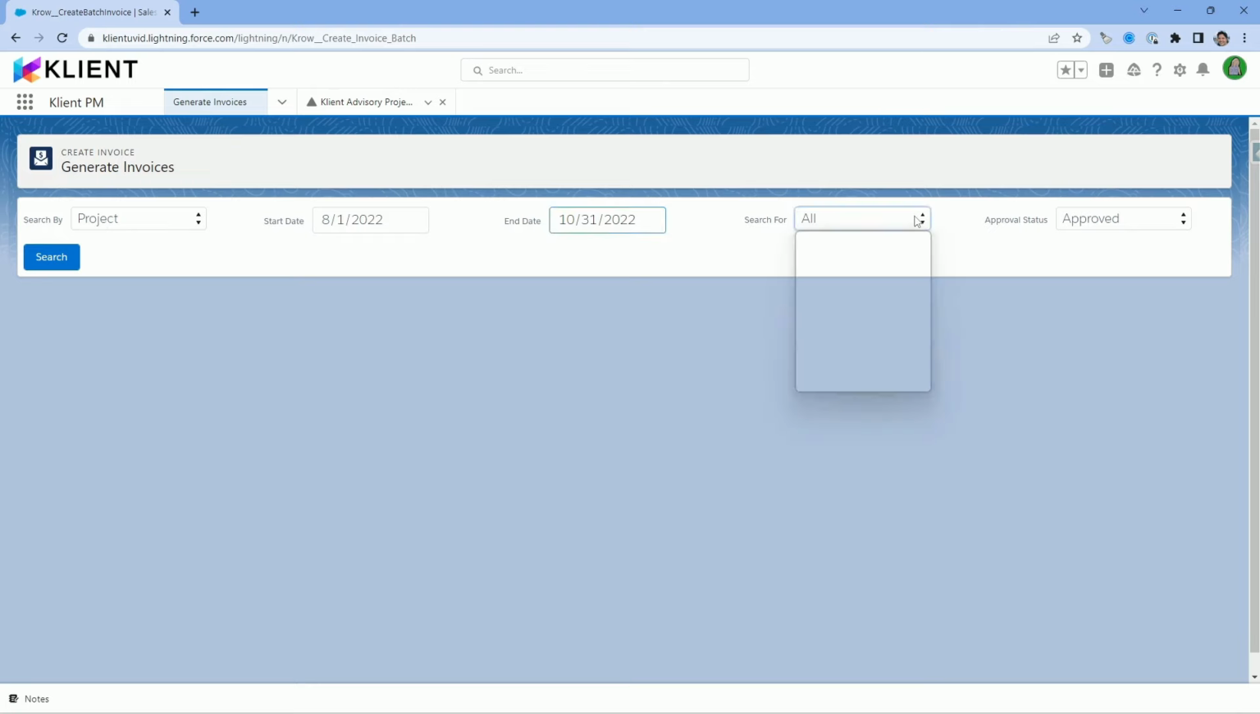And then you could narrow down depending on if you're looking for time and expense project, installment, recurring. Those are your billing methods that you can select from. So we'll leave it to all for now. And you can select to see not approved or approved only items, which is the case now.